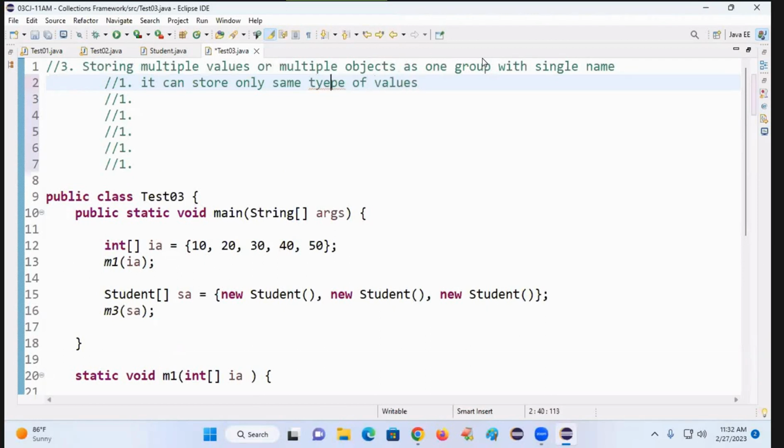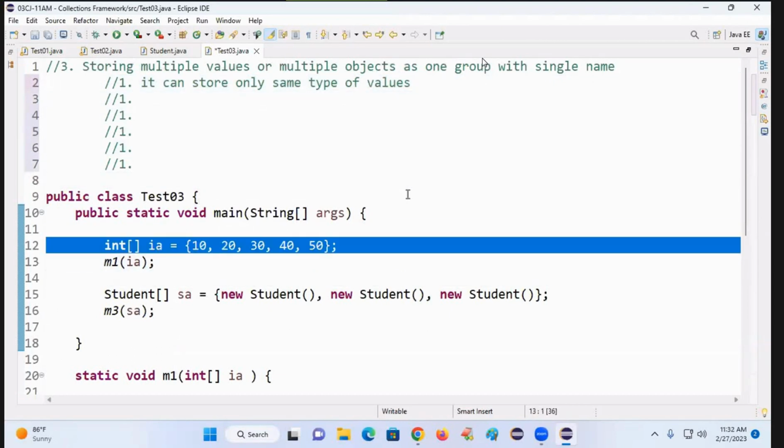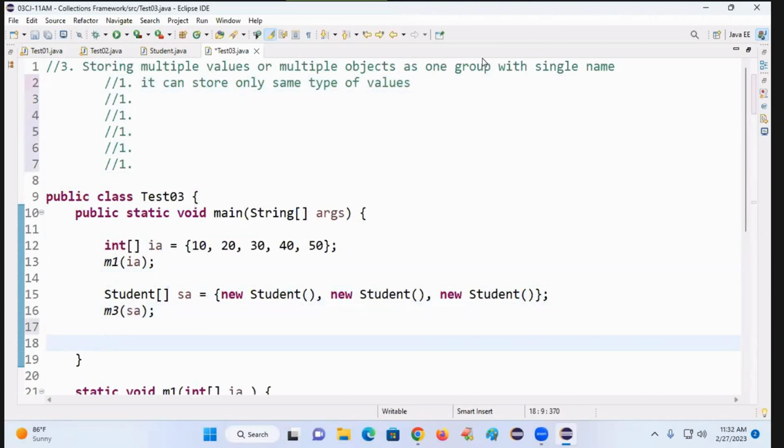It can store only the same type of values. For example, here I have created an array of what type? Int. For example, I am creating an array variable int[] ia2 equal to, curly bracket, I am writing 10. Is it allowed? Yes. Now, comma, I am writing a character. Allowed or not allowed?